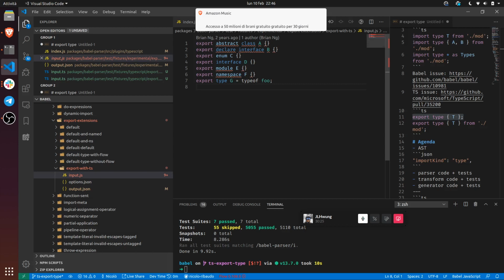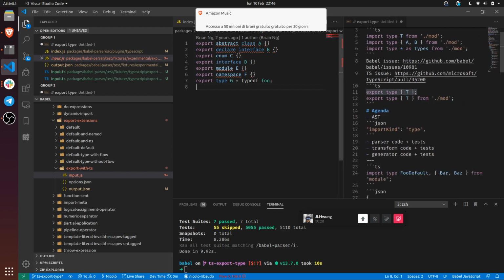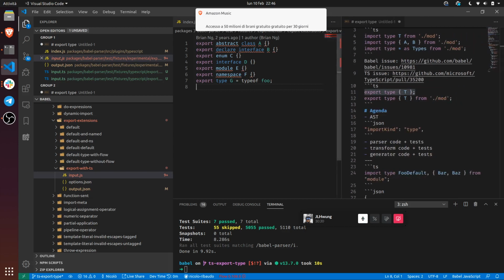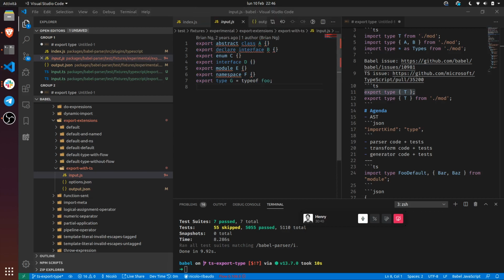So we can move to the transform. And if anyone seeing this video wants to open a PR to add exportKind type to these things, please do so. We can show them the file, like where you would do it. I mean, we can leave the link to the file in the description. Okay, so we can move to the next step, which is transform code.